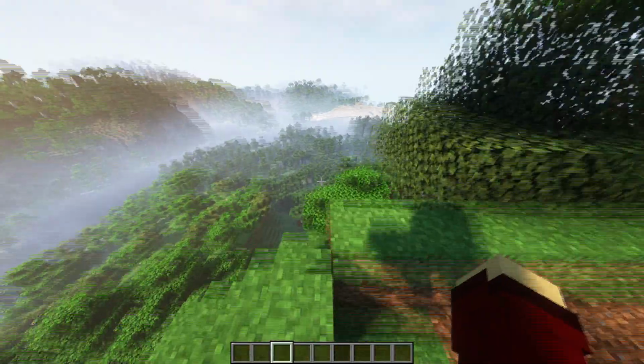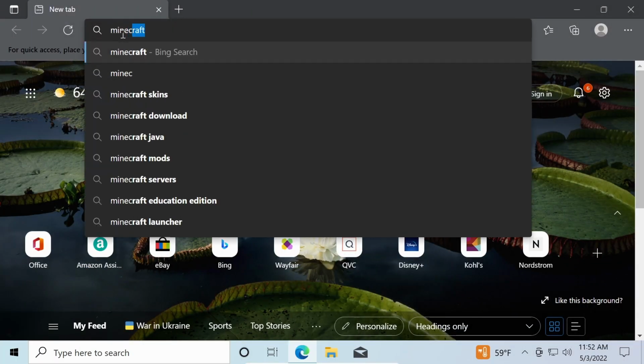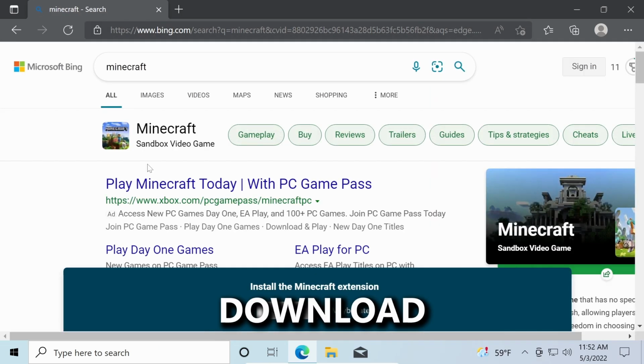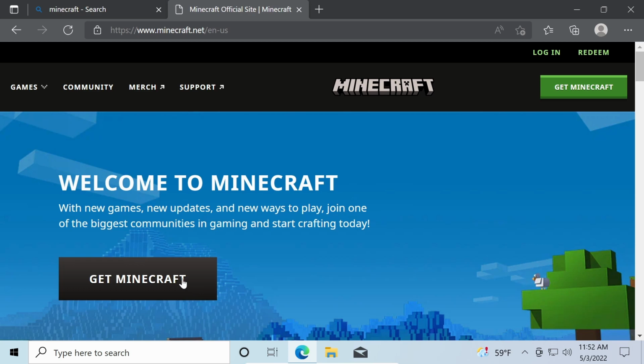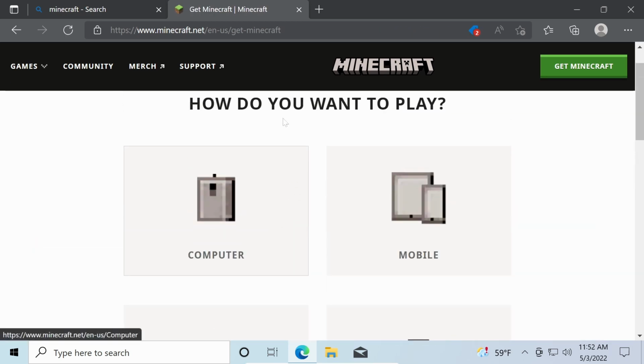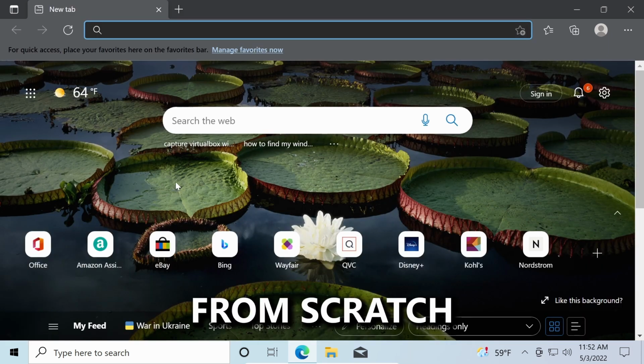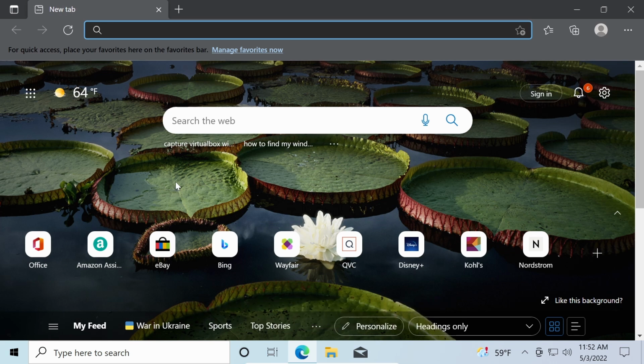I'm gonna start from scratch. Starting from scratch, step 1 is to download Minecraft. So just hop in, click on Get Minecraft, and just follow the instructions there. Okay, maybe not that from scratch, but let's start by getting an editor to actually start working on datapacks.